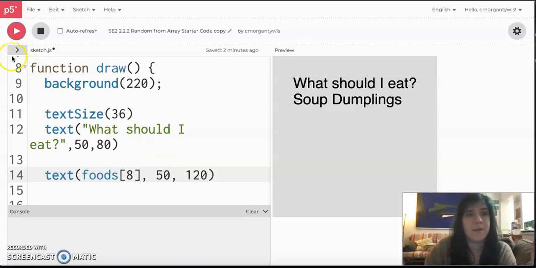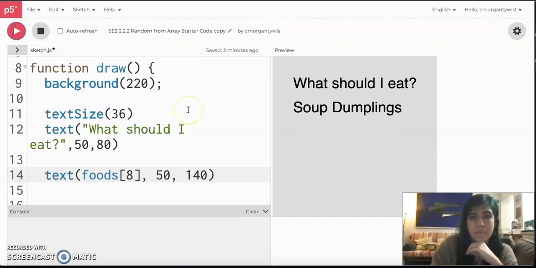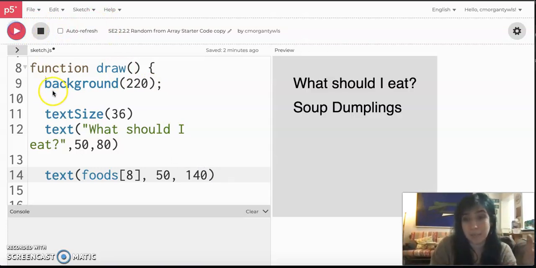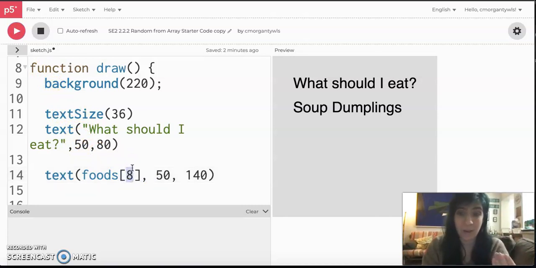But I want it to be random because right now if I hit play, it's always going to tell me soup dumplings. And this is actually bothering me. I'm going to move it down to 140 just so it looks separate. Oh, that looks nicer. Okay. So if I hit play, it's just telling me soup dumplings. So I want this number here, this 8, I want that to be a random value.